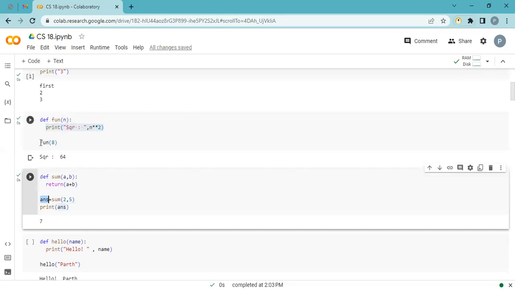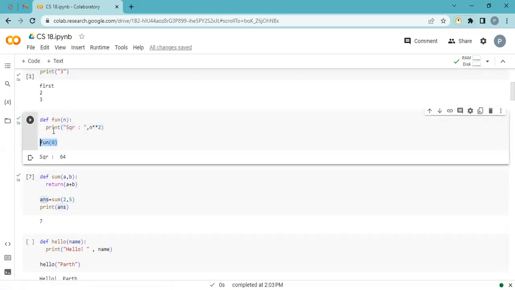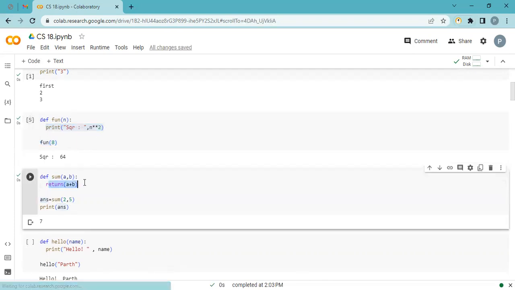Here I'm not creating any variable, and there's no need. Why? Because nothing is coming from this function. There's no return statement. But whenever you have a return statement, you need some variable to catch that value. So this answer is stored, 7 is stored in answer and it's printed.